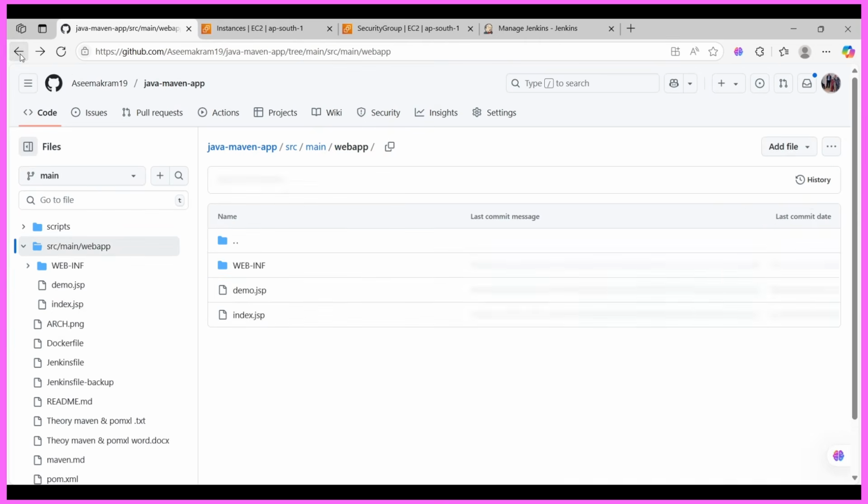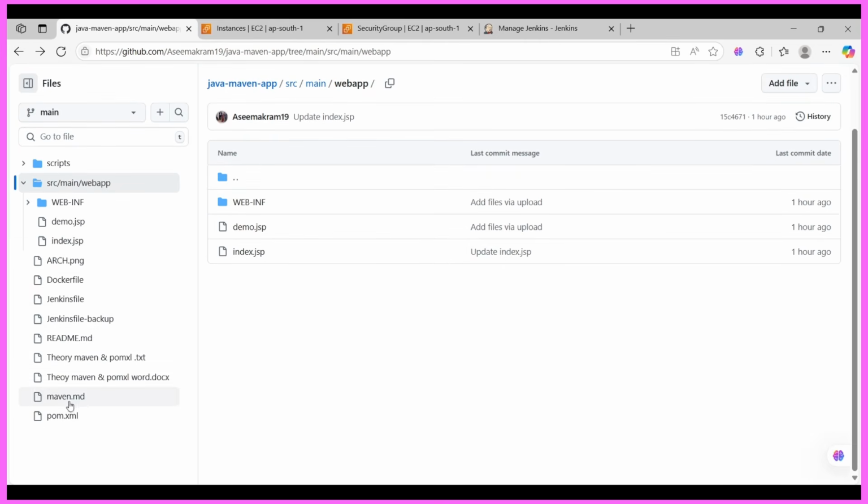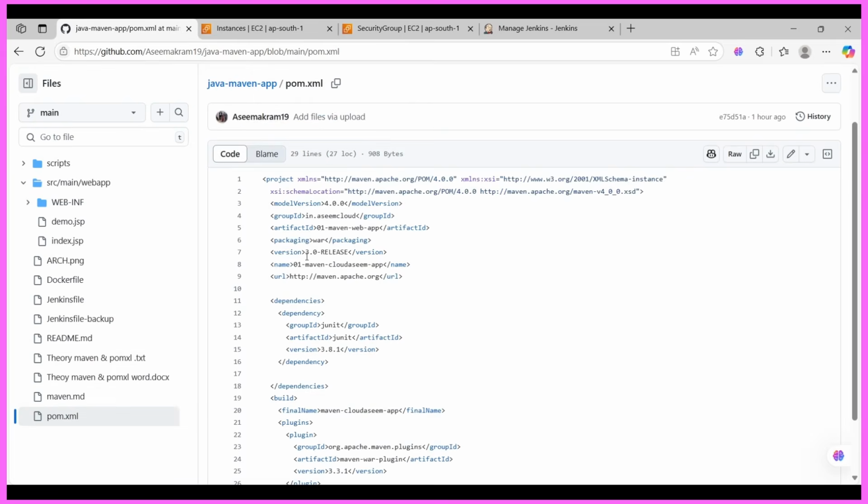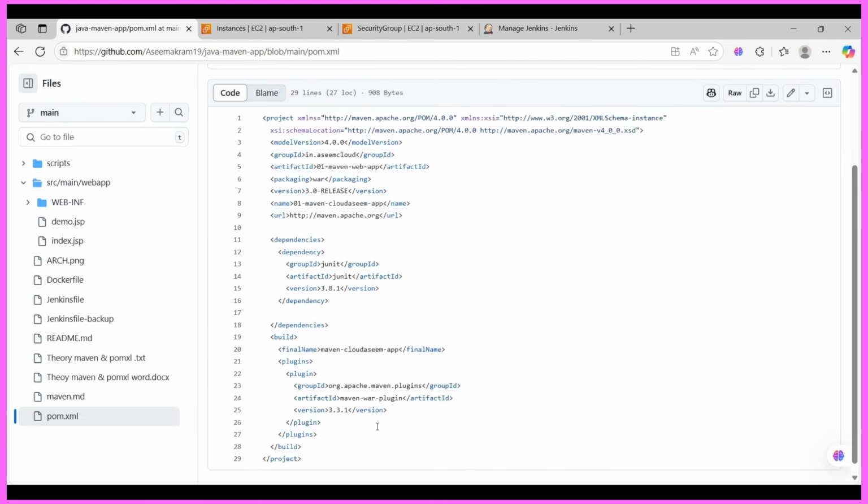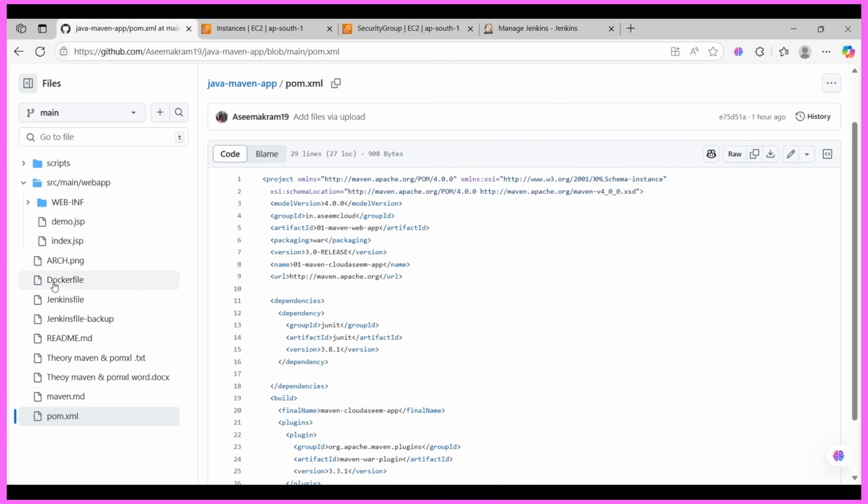Later on we have Maven and the pom.xml file. The pom.xml file is basic, where you mention the dependencies of this application. I have a Dockerfile in order to create the Docker image. Then I have a Jenkinsfile which you're going to receive updated when this project goes live.